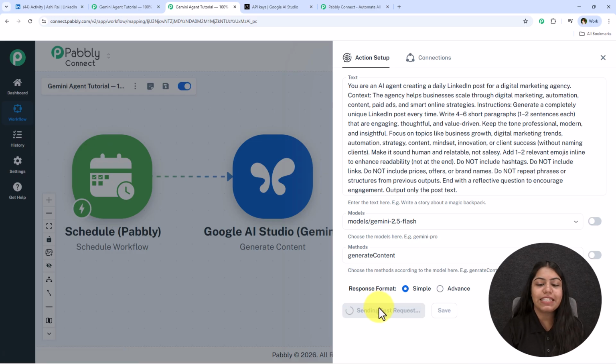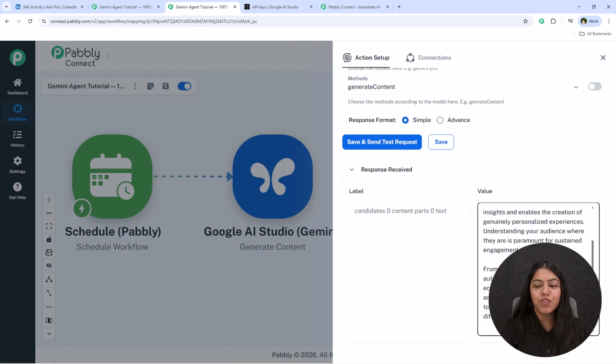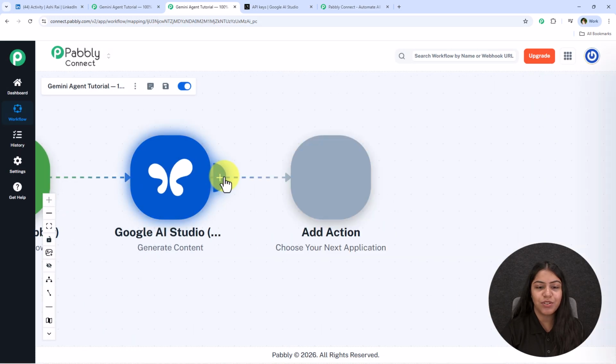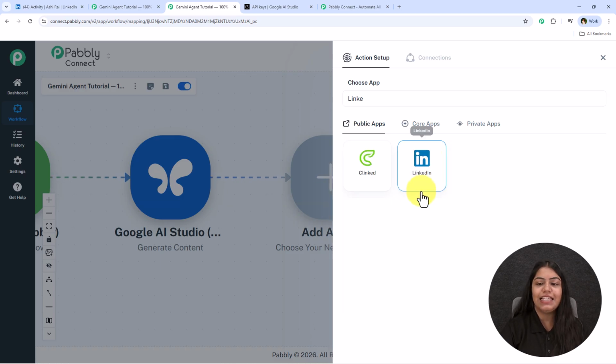Once you click on save and send test request, within seconds and in real time your post content will be generated. You just have to wait for a few seconds, and yes, this is generated. Now I'm going to post it on my LinkedIn. So let's close this, and what we have to do is click on this add new action step and search for LinkedIn right over here and select LinkedIn.